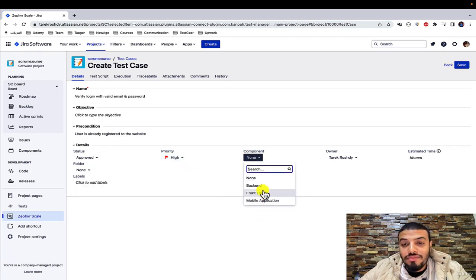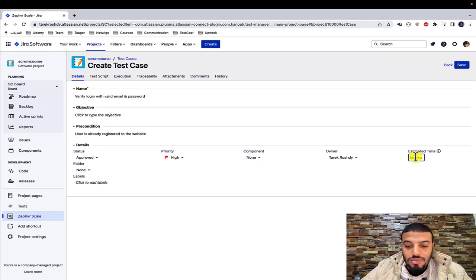So here this is good. If I have components inside my project, here for example, I have mobile, front end, and back end, I can manage or merge between the test case and the component. This is good for traceability. And then we have estimated time. So let's say 0 hours and 10 minutes.